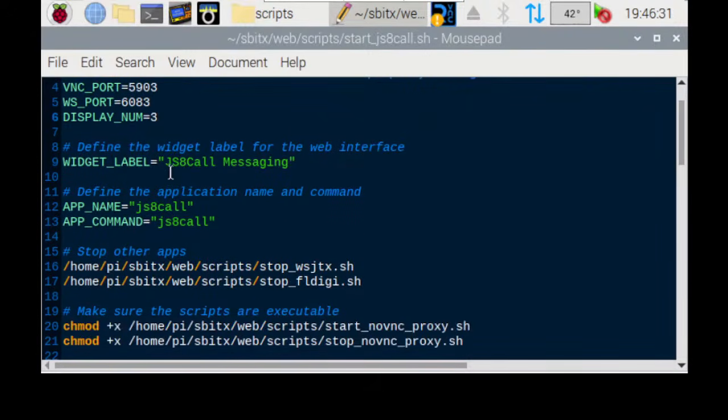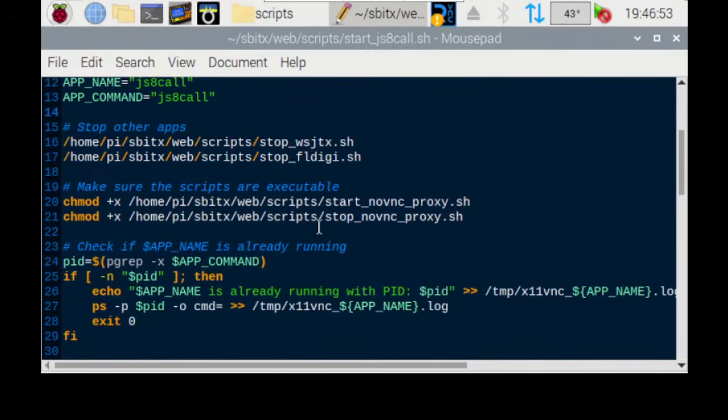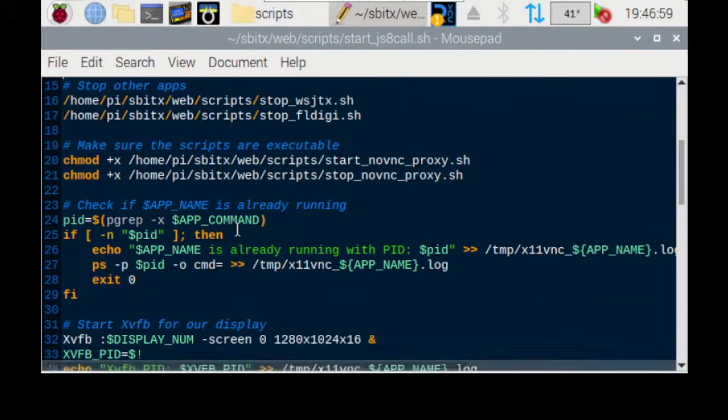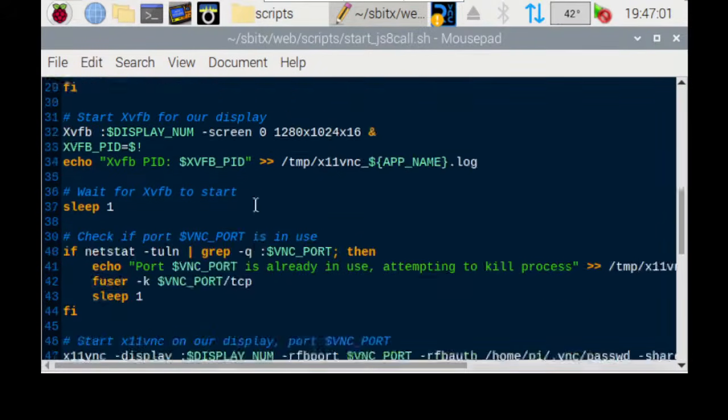You would go ahead and put your label in here, so what you want to display up on the screen there. And this would be the binary application that you want to call. If it's right on the system in the bin directory, you can go ahead and call it there. Otherwise, you'd have to put in the whole path like home pi sBitx, etc. And if you don't want it to conflict with any other applications, you would add those in the stop other apps section here, and so on.